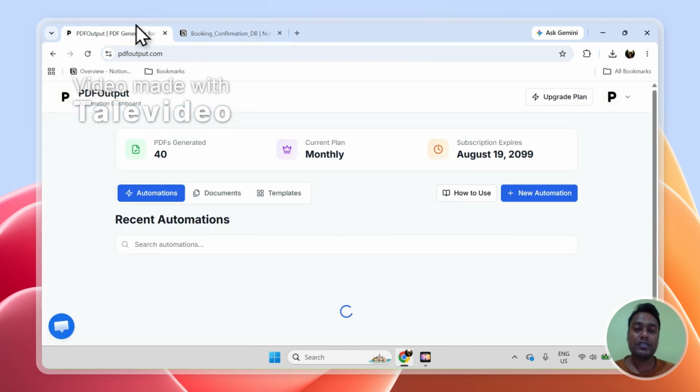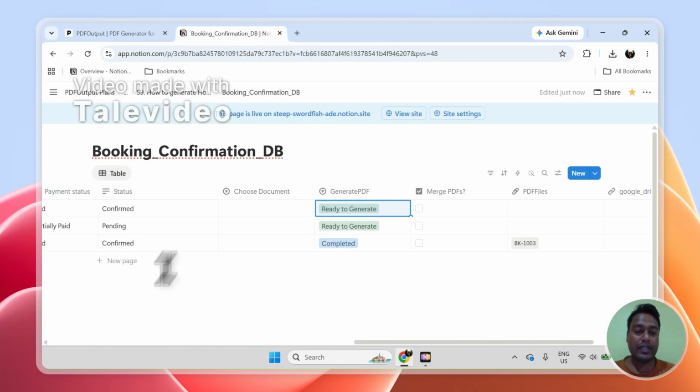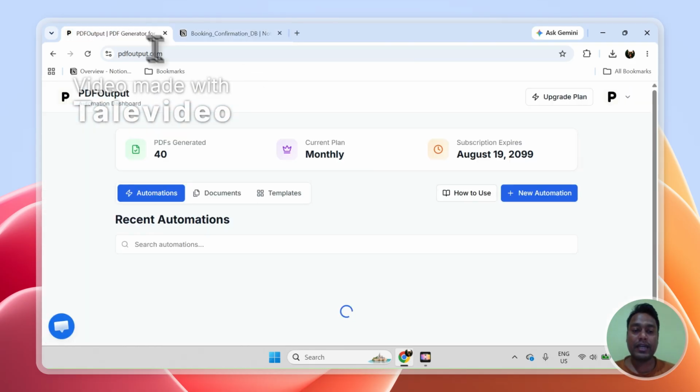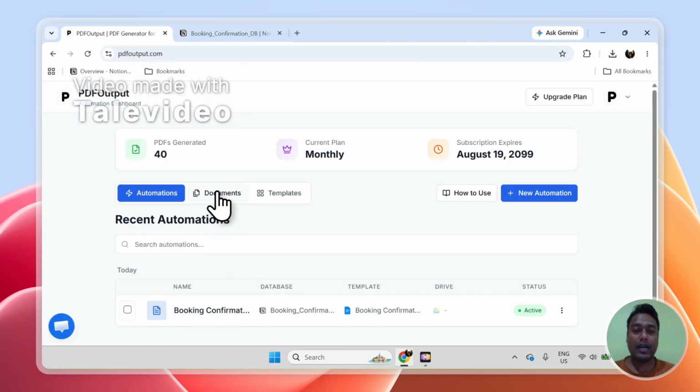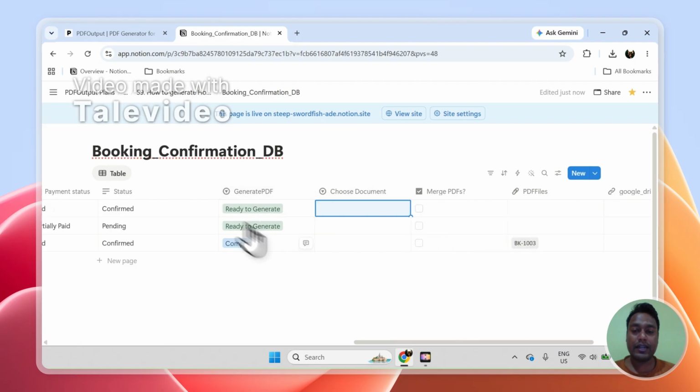So once the automation is activated and set up, you can keep on adding more and more confirmations in the database, and you can simply mark your record as ready to generate. It will automatically get converted and saved inside this PDF file column. Okay. So this eliminates the necessity to go back to PDF output again and again to generate the PDF file, and you can directly see the PDFs getting created right over here.